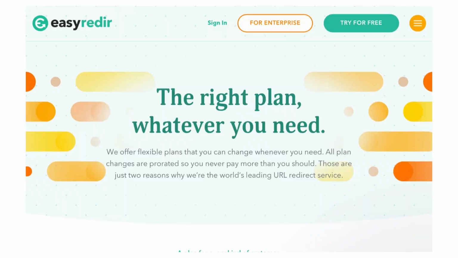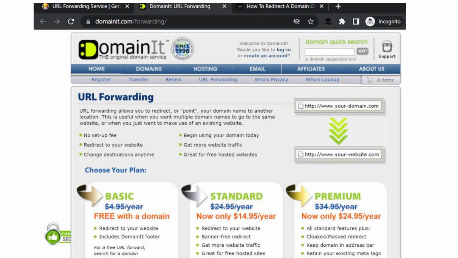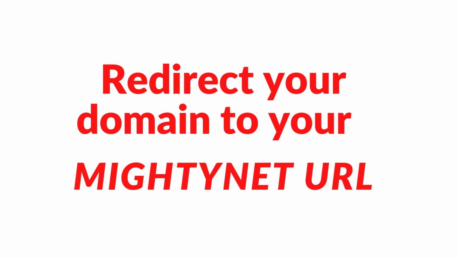Now you can also use the Easy Redirect plan. It's a paid plan, and then you can also use DomainIt. It's a cheap one, $4.95 per year. So this summarizes the options you have for redirecting your domain.